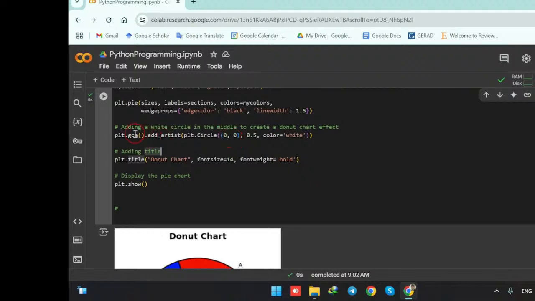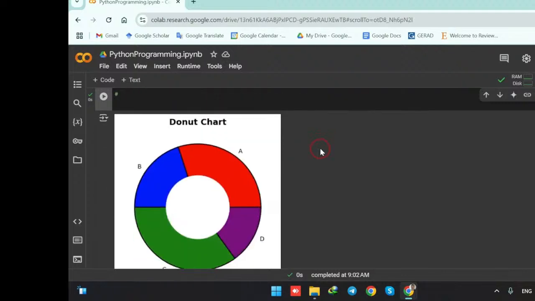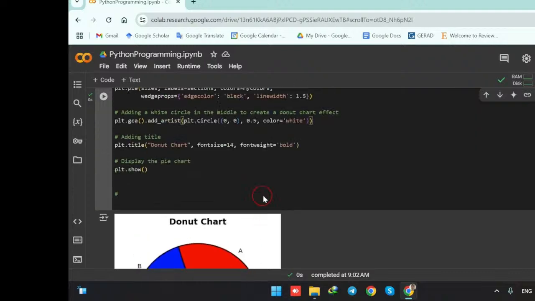So whenever you want, you can check out this code and copy this part or write it down somewhere and then paste it in your project, and you will see the output will be like this.